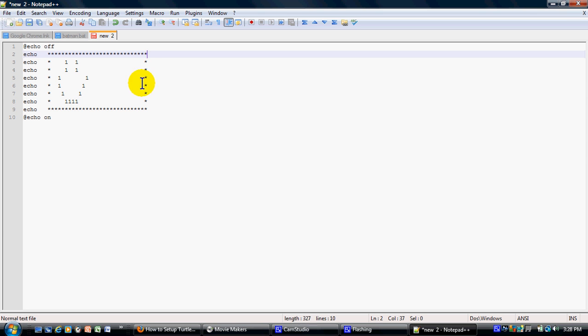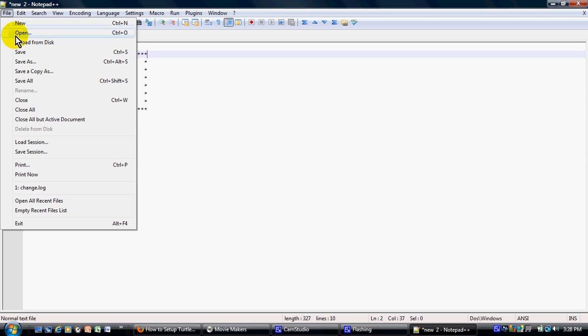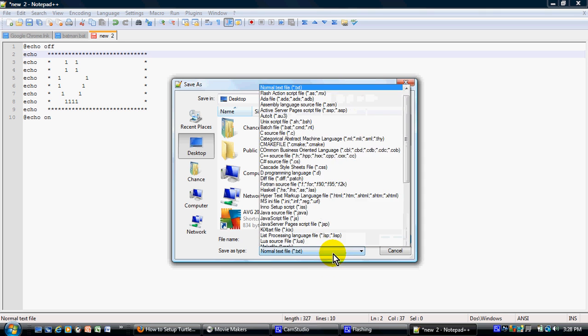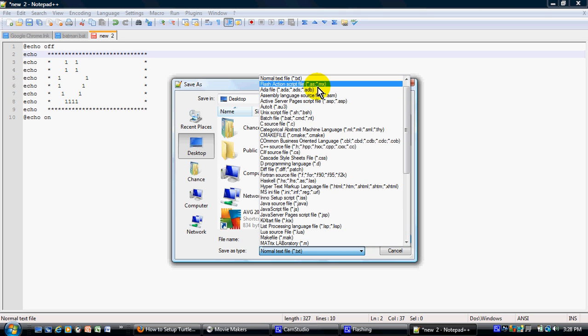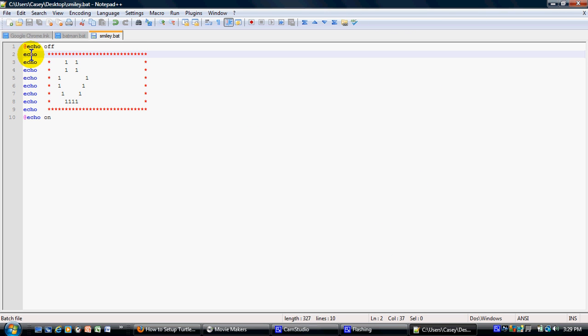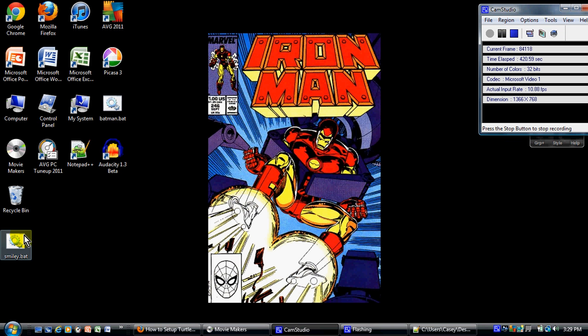Alright, so yeah. Now go to save as. I do it on my desktop. Type in smiley or whatever you want to call it. And when it gets to right here, go to where it says batch file, because that's what you're making. So it's smiley.bat. Save. Now, as you notice, these turn red and these turn blue and stuff. That means it's working.